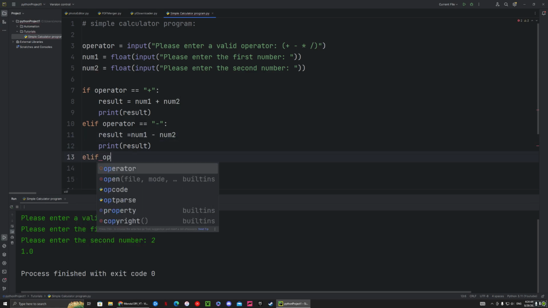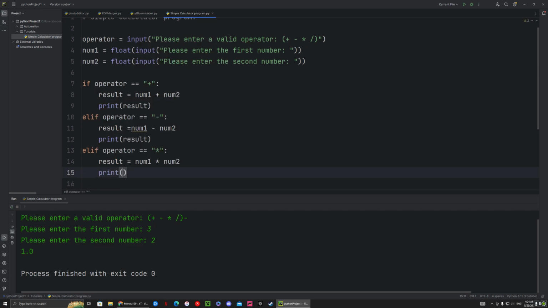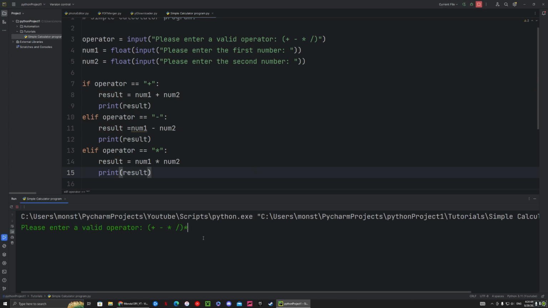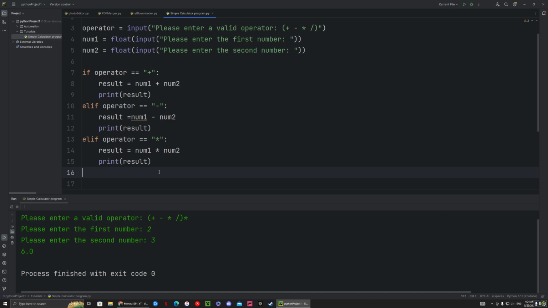Okay, so elif operator equal, and we're gonna say multiplication. Then we want to make the result be num1 times num2, and then we want to, of course, print the result. Okay, let's try it again. 2 times 3 equals 6. Okay, perfect.